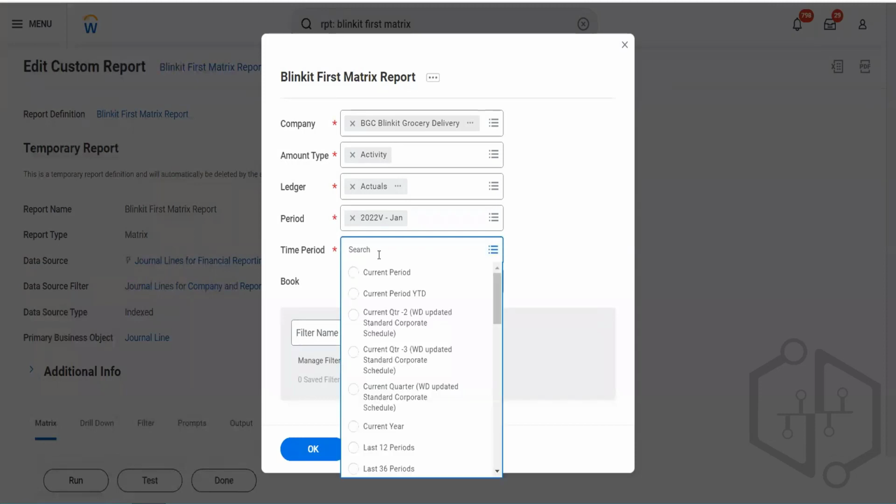Time period: what is the range of time between which you want to see data? So I want to see the current period data, meaning the period which I've selected. Current period year to date means till that period, the entire financial year. Suppose I put December here. Then if I select this option, it means starting from January till December, show me the entire financial year data. You can see current year also, last 12 periods also, last 36 periods also. Period means months. So last 12 months data, last 36 months data, and also from this date.